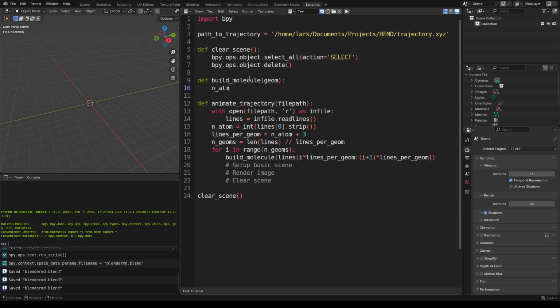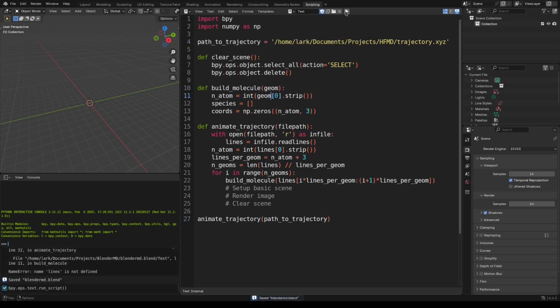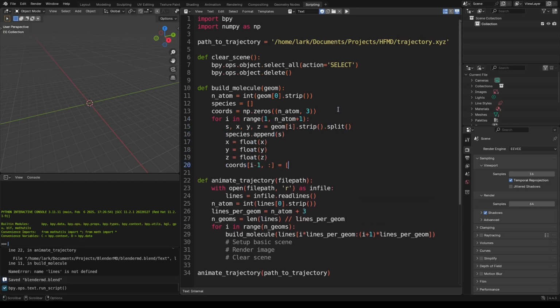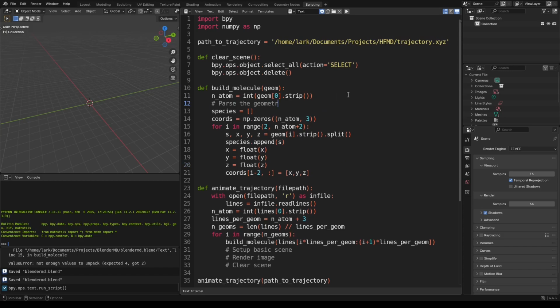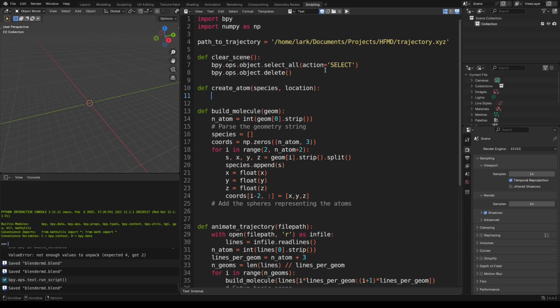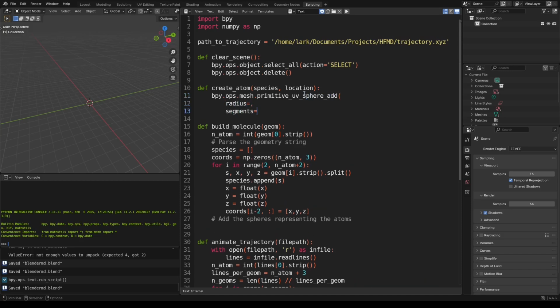Which means that now we have to write the function that builds the molecule. First we have to parse the lines into actual Python objects, so a list of species and a list of coordinates. And now we want to add a sphere to represent each atom, so let's write first that function that adds a sphere with some material and some predefined radius to the 3D environment given a species and a location.